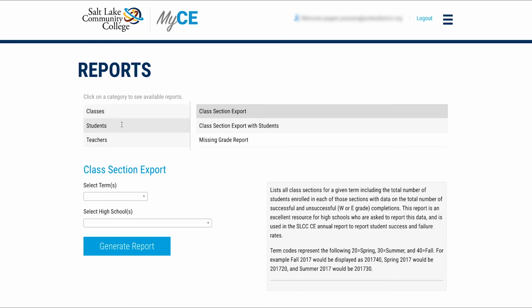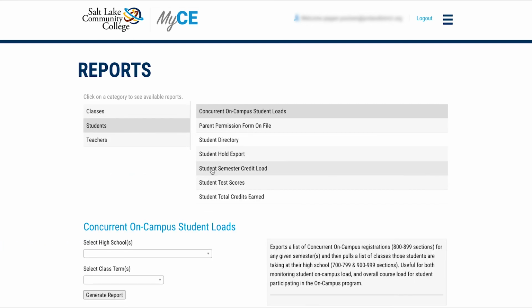One of the reports that I think is kind of neat is the student semester credit load and the student total credits earned. This will shoot out a list that'll show all of the students who are taking classes that semester and how many credits they've registered for. And then it also includes their GPA. Does that for the semester. This one does it for the entire academic history of each student who's taking a class any given semester.